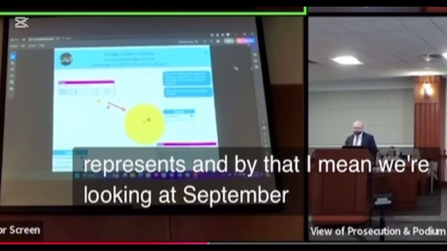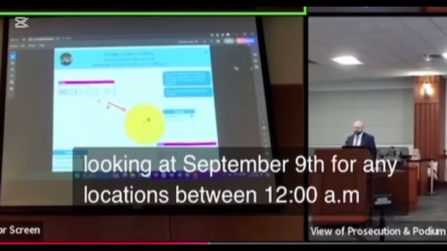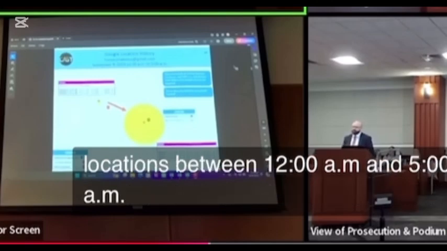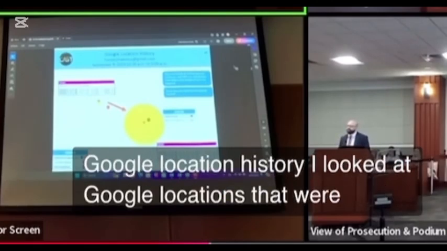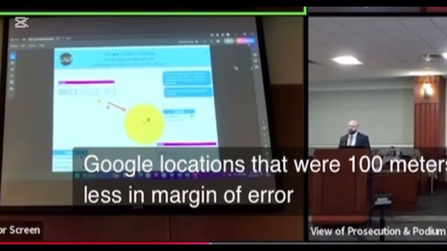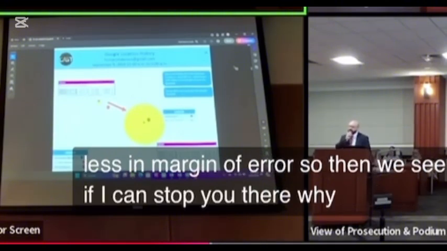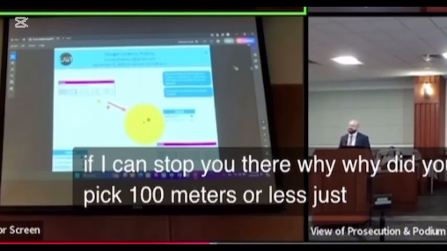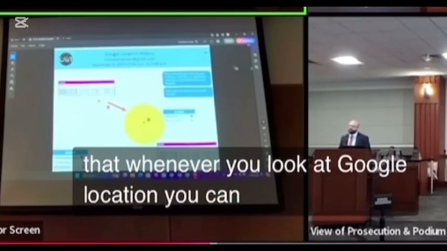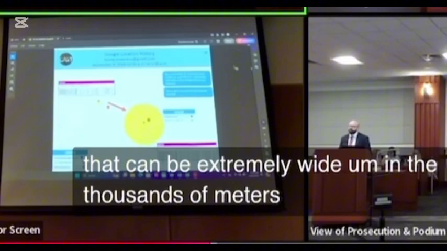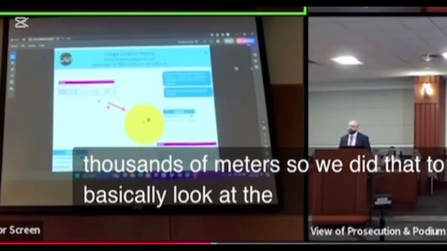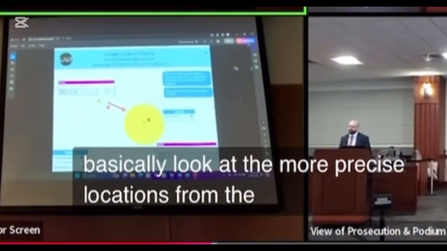And by that, I mean we're looking at September 9th for any locations between 12 a.m. and 5 a.m. Also, with all of my analysis of the Google location history, I looked at Google locations that were 100 meters or less in margin of error. So then we see, if I can stop you there, why did you pick 100 meters or less? Just to ensure that whenever you look at Google location, you can see margins of error that can be extremely wide, in the thousands of meters. So we did that to basically look at the more precise locations from the reporting.